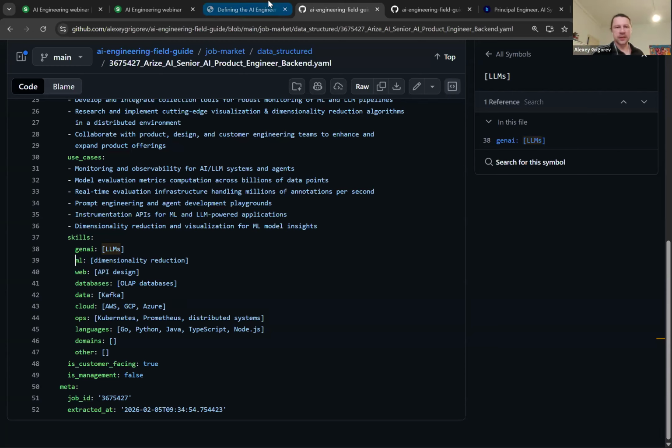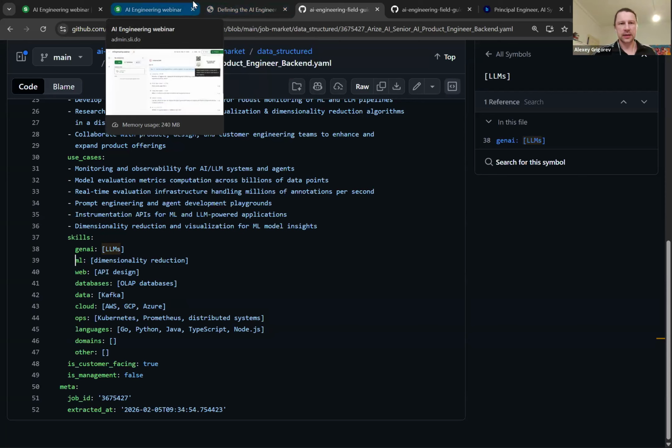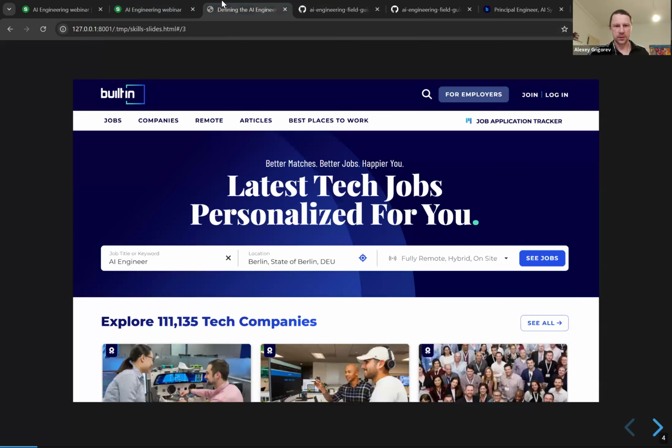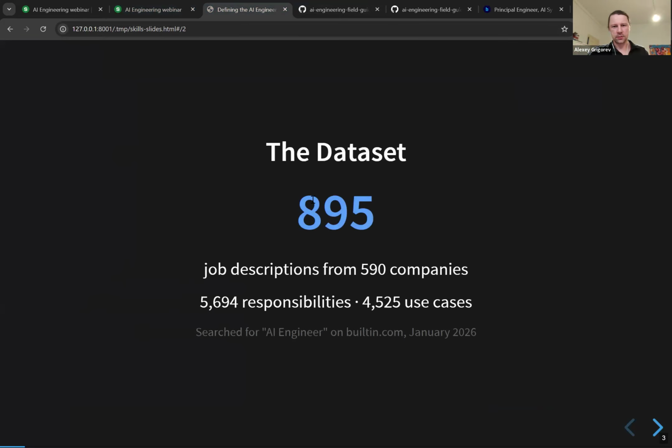So I did this extraction for all the roles. And at the end, we ended up with 800 something. Where do we have it? This number. So almost 900 job descriptions, right? This is the basis for today's discussion, the basis for all the analysis I am going to share with you today.